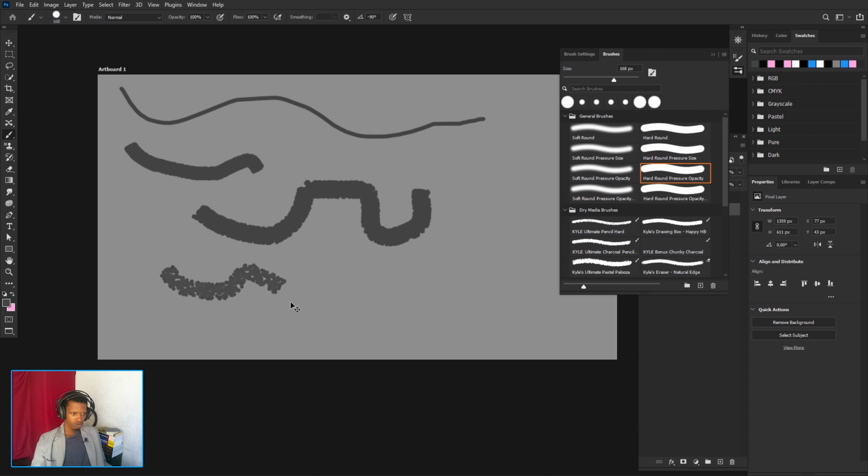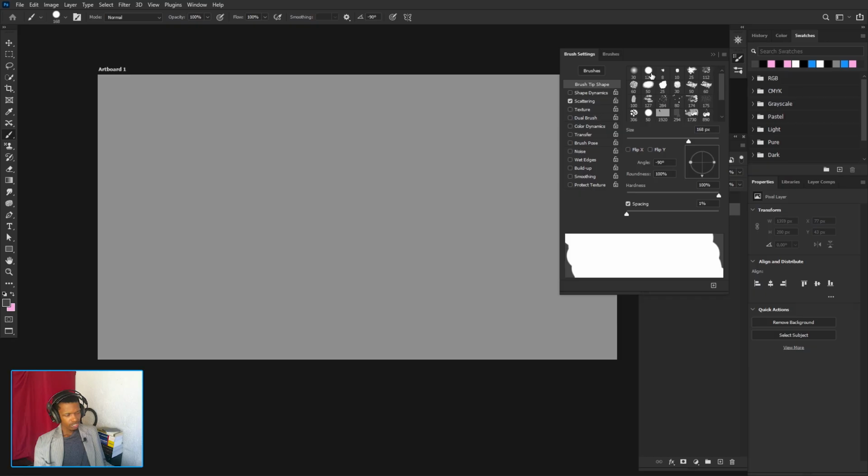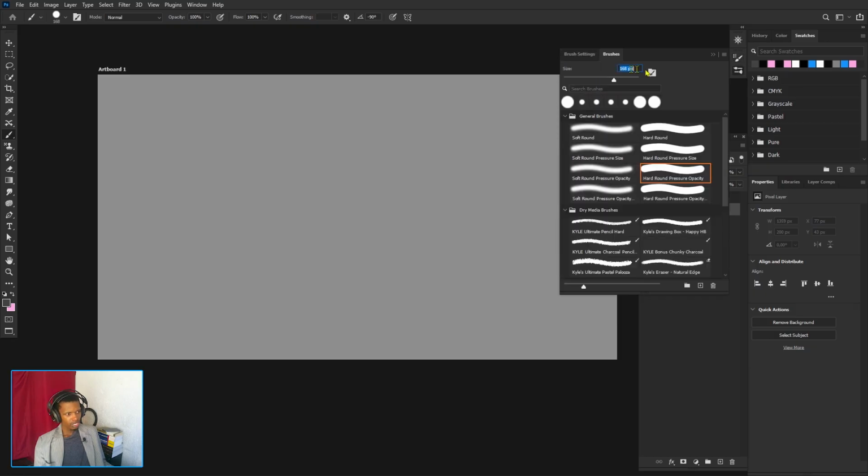Control Z to remove everything. This is the size of the brush. Again, you can put it manually here. And over here, you just revert back to the brush settings panel. It's kind of like this button: click here, you go here; click here, you go here. Over here, you can search for the brush if you know it by name. You can search it and you'll find it.